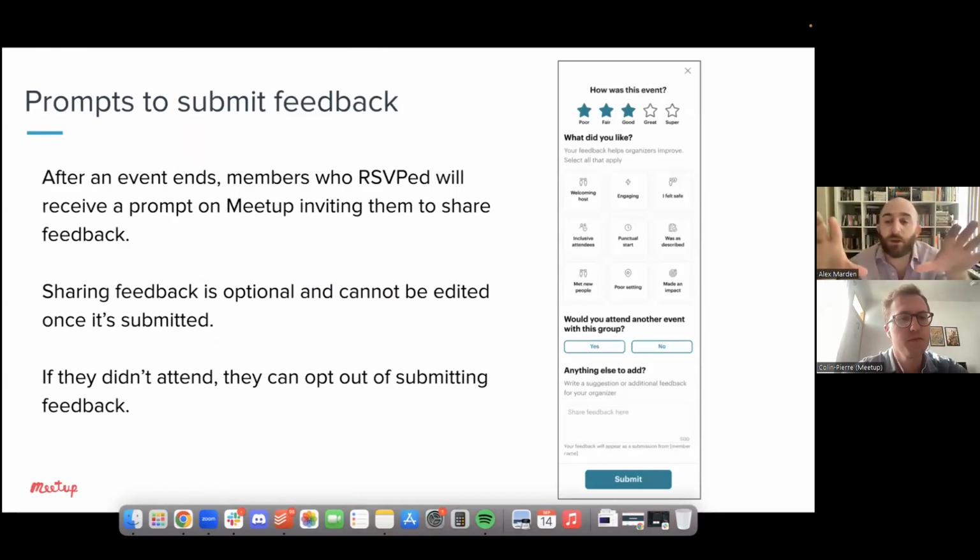So this is just a glimpse of what your attendees are seeing after the events. They'll get either a prompt in the Meetup app, on the Meetup website, and sometimes they'll get an email if they haven't logged in, and we just want to make sure we capture that prompt. I think that's accurate. But this is the feedback submission form here on the right. We've got a picture of it here for you.